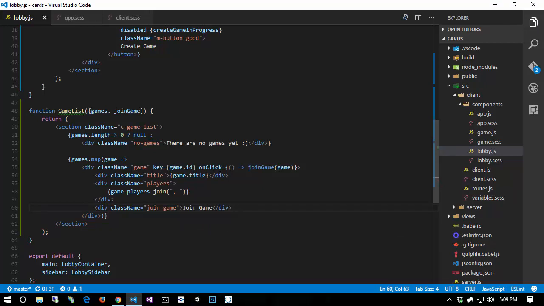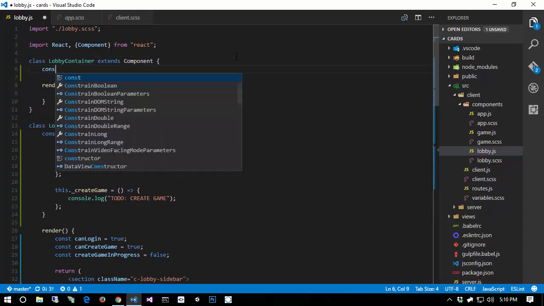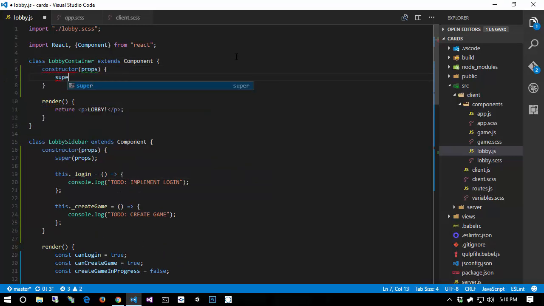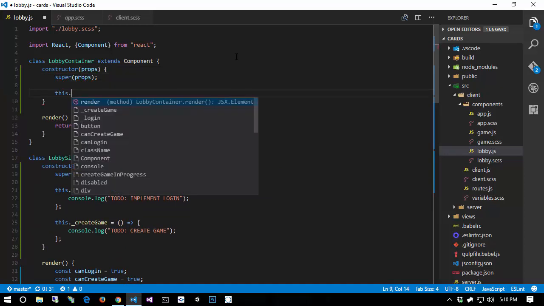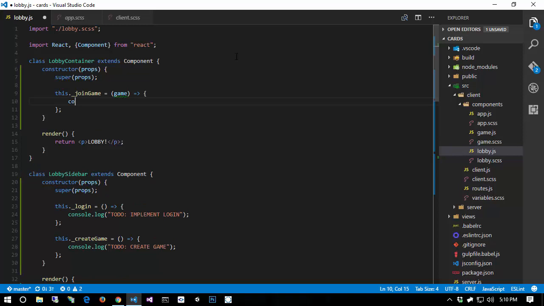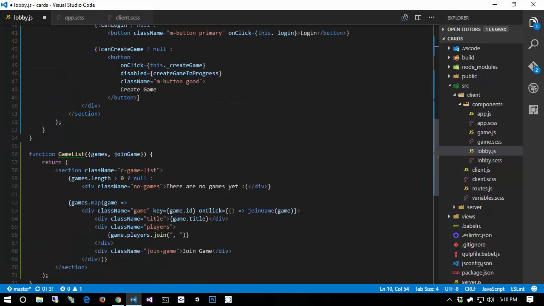So with that out of the way, let's go ahead and write our lobby container. So take a look at GameList. I'm probably not going to scroll back up, but scroll back down. If you want to pause the video, we'll scroll up to our lobby container. I'm going to do the same thing that we did with the lobby sidebar. I'm going to say constructor props, super props, and then this._joinGame equals game, and I'm going to say something like console.log and then a template string to do joinGame game.title, which I believe is what I used there.